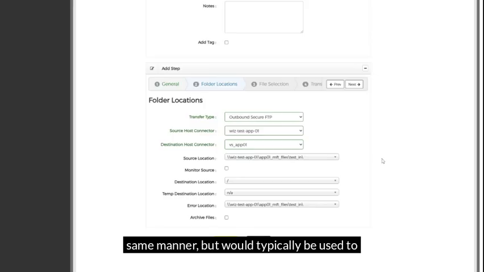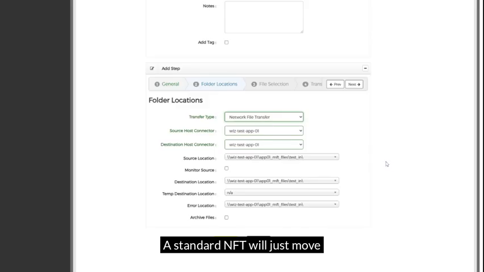Options such as network file transfer, NFT compress, or NFT decompress are set up in the same manner, but would typically be used to move files between two local servers. A standard NFT will just move or copy the files to the destination. An NFT compress will do the same, but also compress the files, and those compression settings can be customized as part of the transfer step. And an NFT decompress will do as the name suggests.